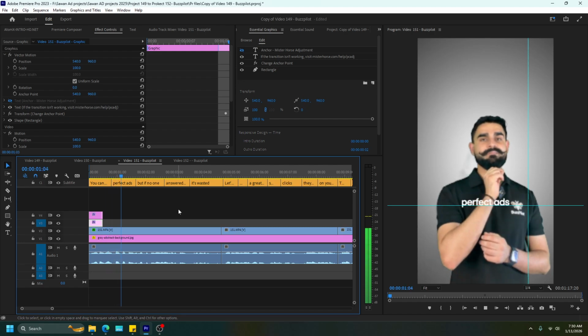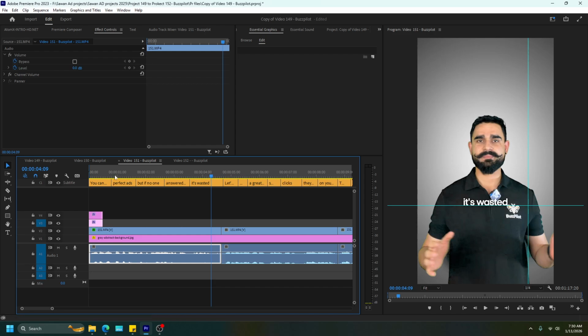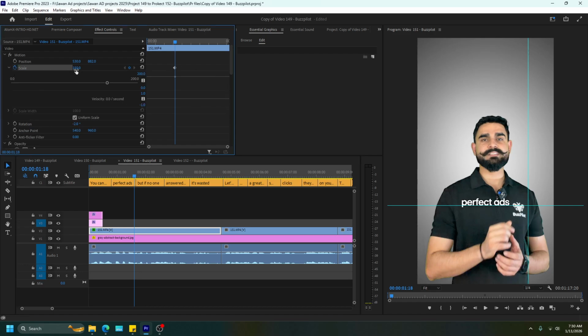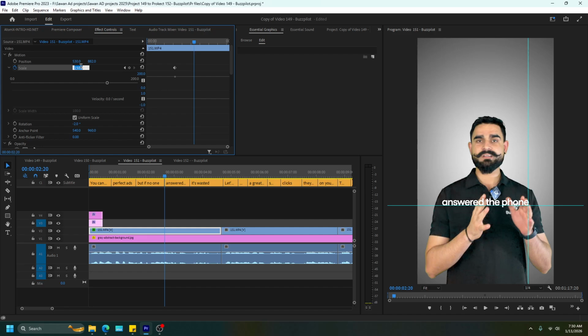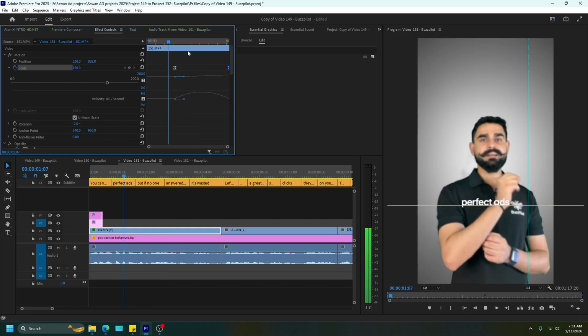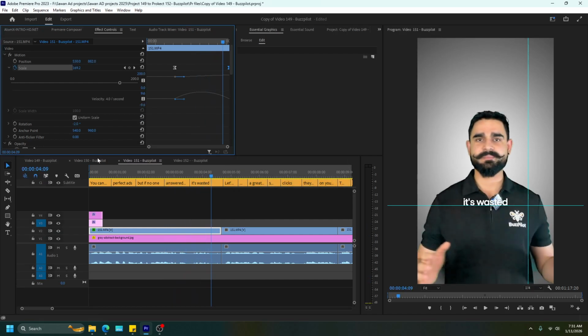You can want perfect ads, but if no one answers the phone, it's wasted. Okay, so perfect ads. Let's try to make a zoom in here. I'm going ahead and creating a keyframe of 170 like this, and easy ease, and make the graph to look like this. Perfect ads, but if no one answers the phone, it's wasted. Okay, fine.